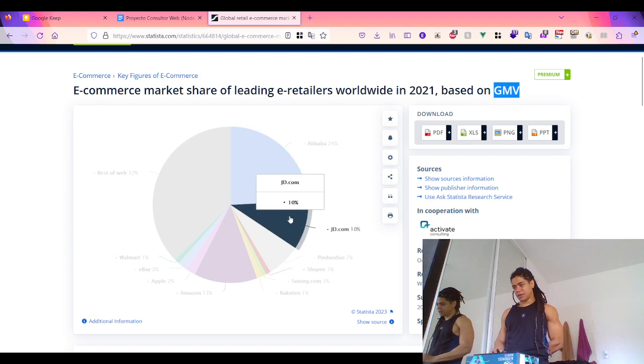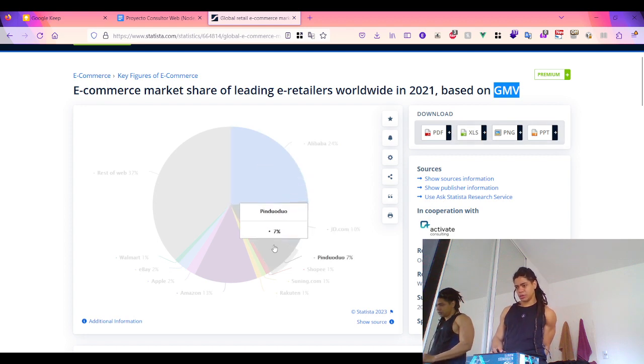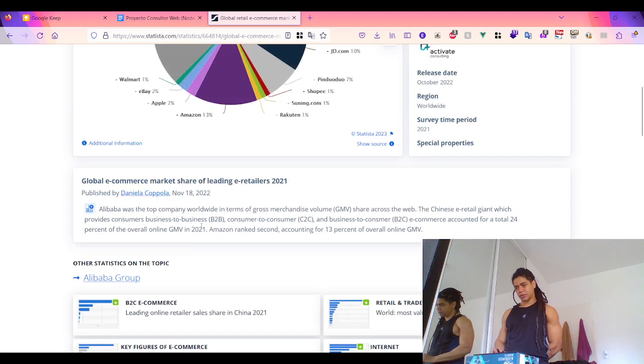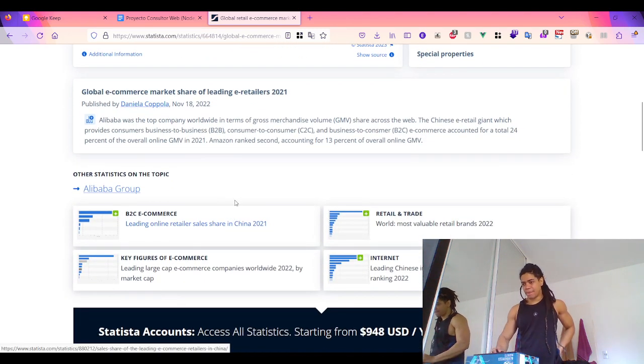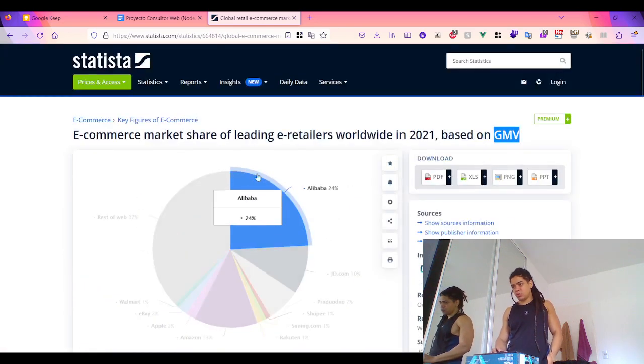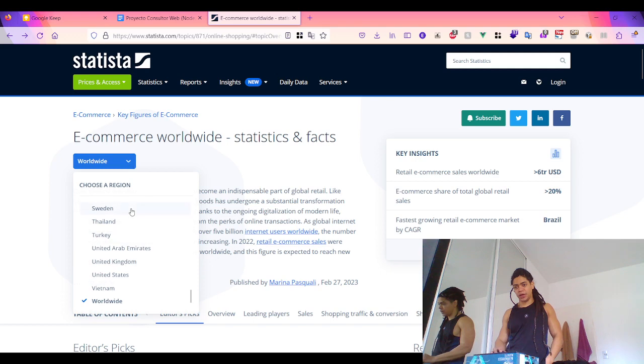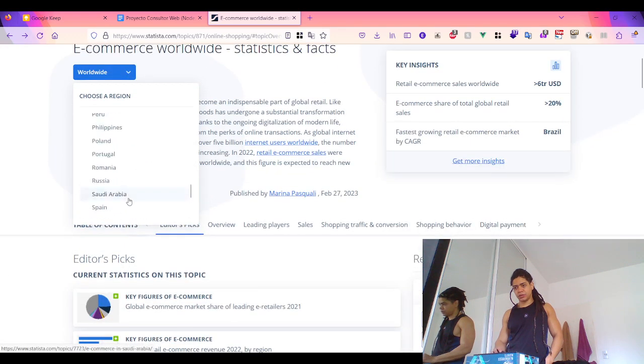So Alibaba, JD.com, Pinduoduo, Shopee, Shonin.com, Rakuten, and Amazon 13. What I want to know is, instead of worldwide, what about Canada, right? So you have Canada here.